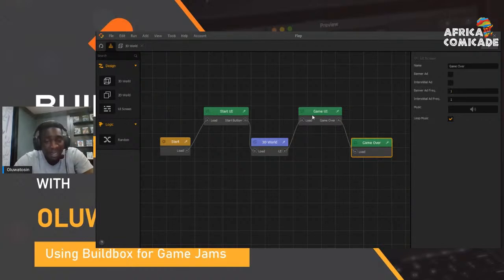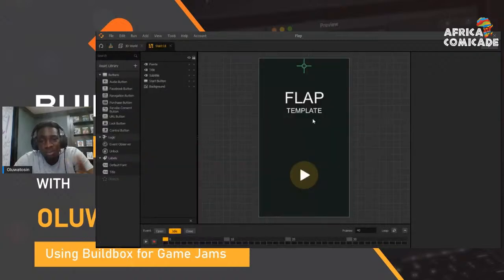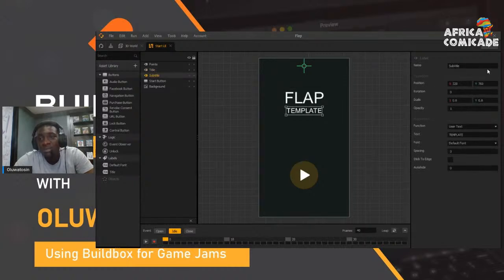Then the next layer is our worlds and UI. Starting from the start UI, this is just a template, so it has this flat template. Now you can always quickly preview what you are working on with Buildbox. It has this preview button here which you can use to preview what you are working on. I'm not so sure you can see the preview yet. It's in another window. So let me try to see if I can share that again.